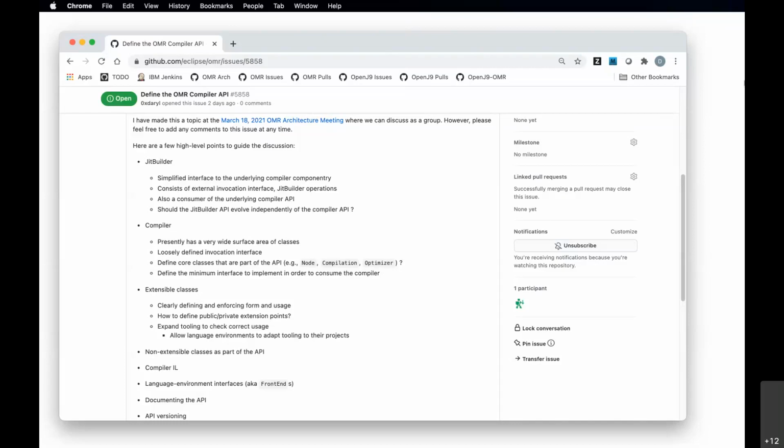So one way of thinking about an API for the compiler is to think about all those core classes that are part of the API, and basically define them and say, this is the level at which we are going to be defining our API. So public methods of node, public methods of compilation or code generator, or the optimizer, or the CFG, things like that. So that's potentially one way we could go.